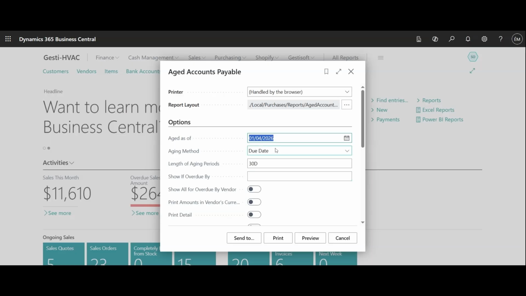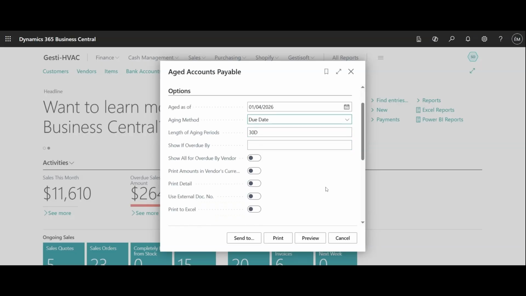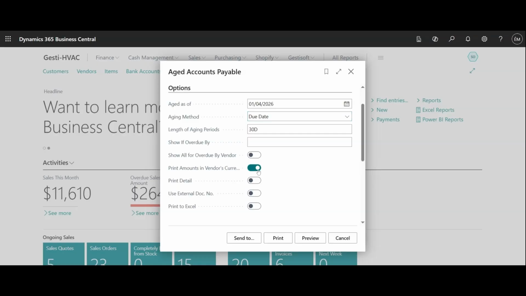In the aging method, we are going to put the due date right now, so you can do other methods if that's what you work with, but we usually do with due date. And then you are going to put the date here. So this is the date that you are going to calculate your outstanding invoices when it comes to the vendors. And then you are also going to make sure that you select the print amounts in vendor's currency so that the currency is the correct one.